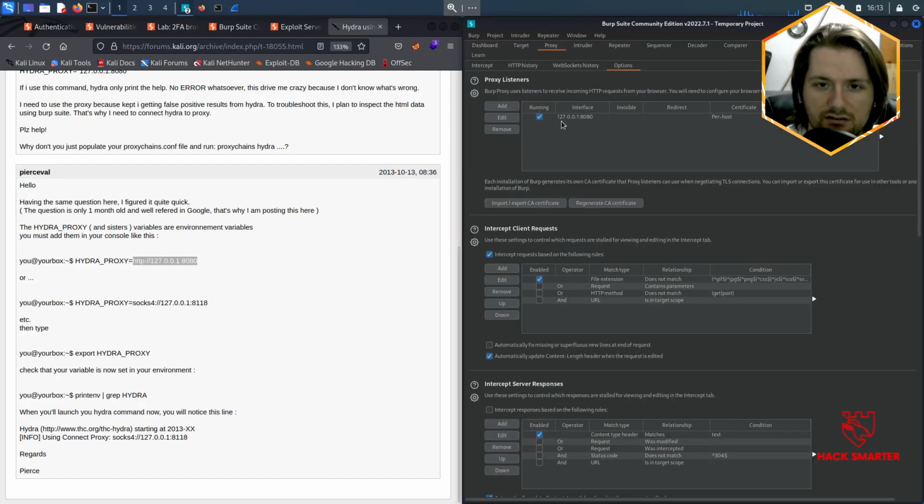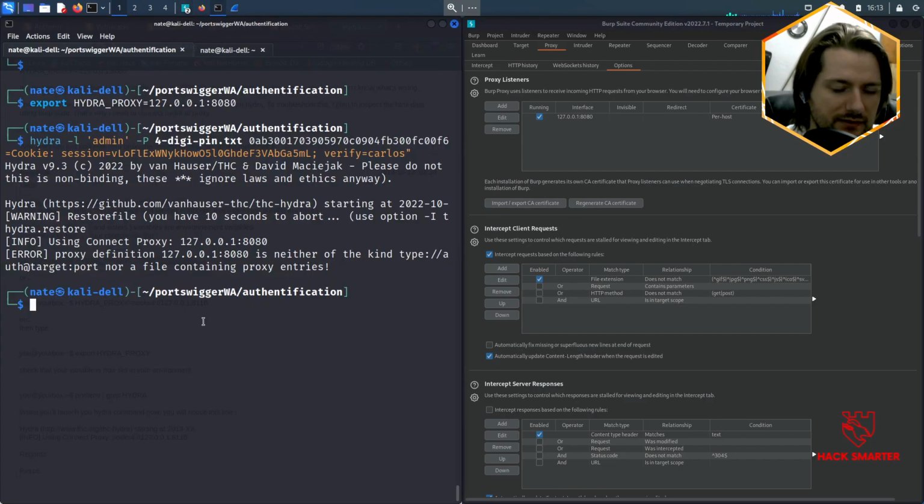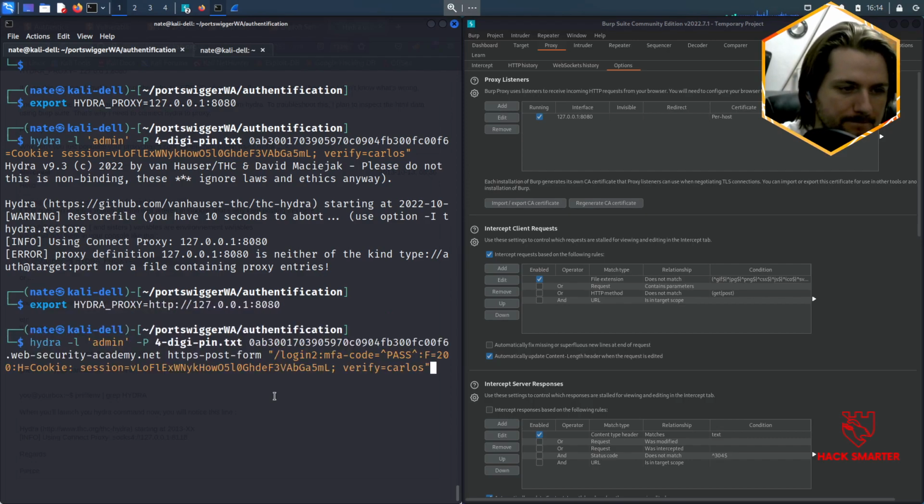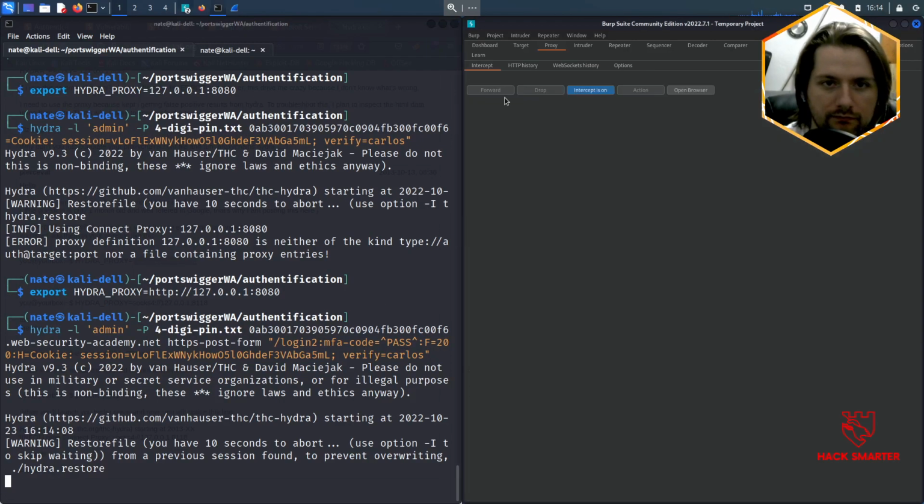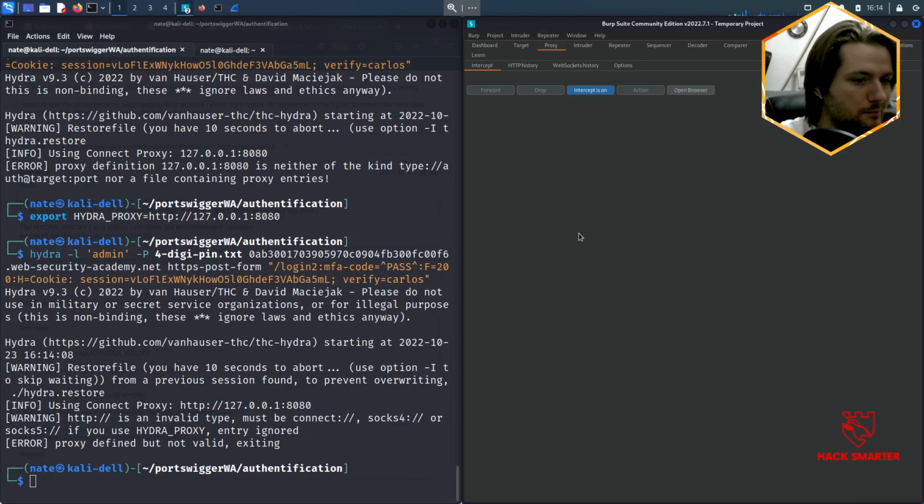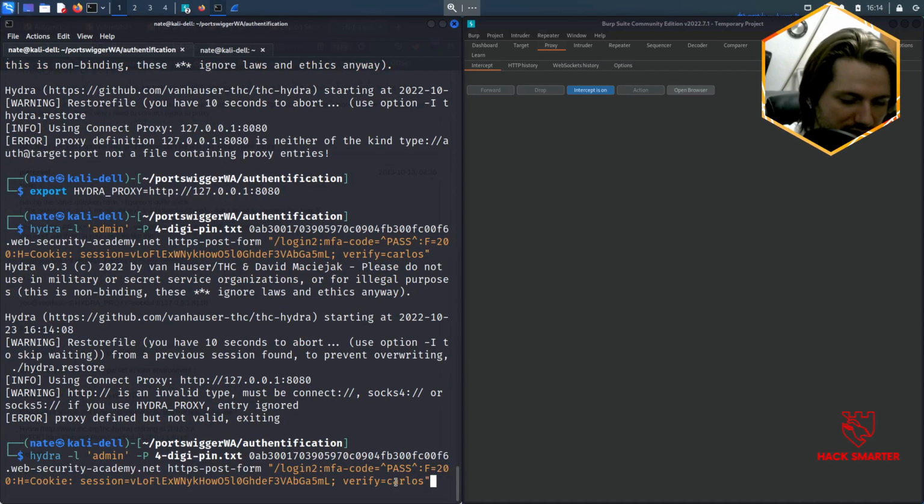Okay. I don't think Burp uses listeners' HTTP requests, so we need to specify HTTP. Error, proxy defined, but not valid, exiting. Let's see, HTTP is an invalid type. Let's try SOCKS4.